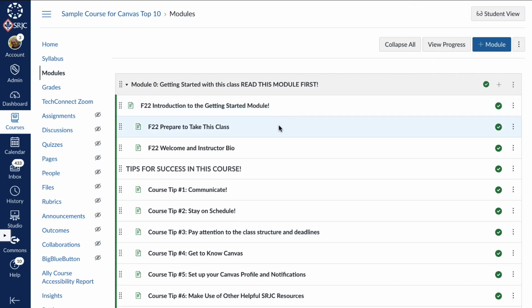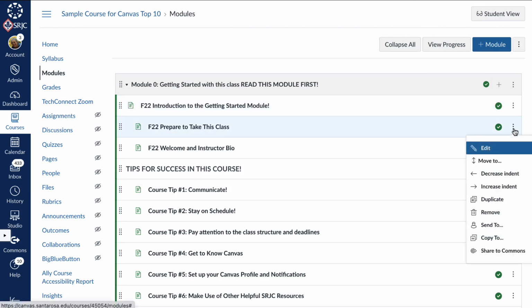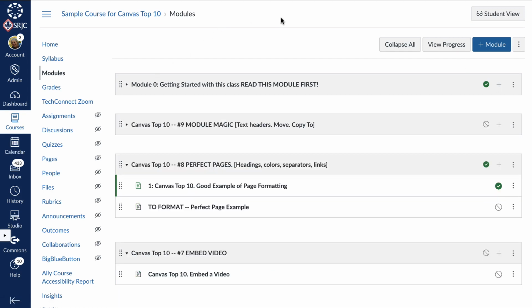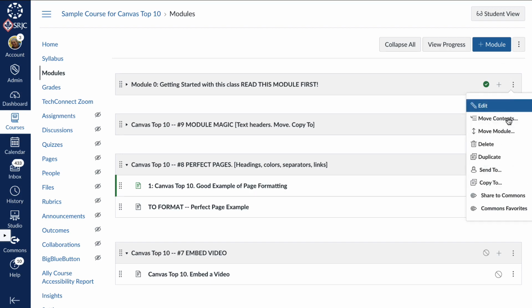So for example, I could copy this page to another course as well. So anything that's within a module can be copied to another course. One thing to know about Copy To is that it will only copy to your own courses or courses you have access to. If you want to send materials to another instructor, you can use Send To instead.